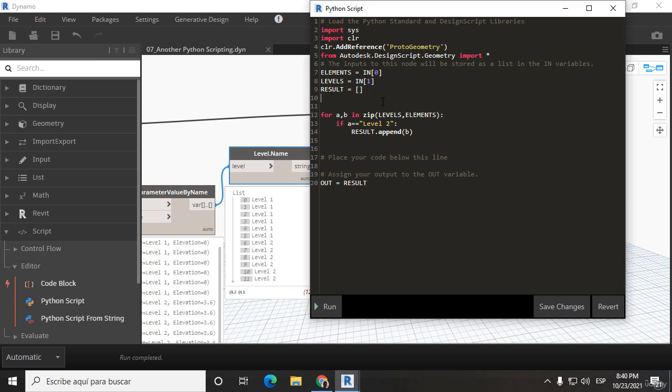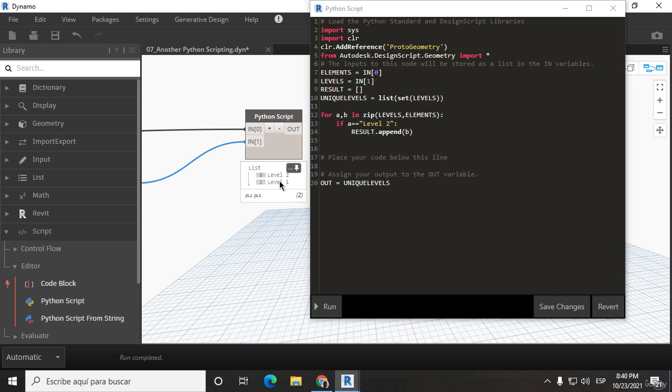So for that, we can use the unique levels, and we're going to create a list of a set of the levels. Using the function list set levels, we'll have a result like this, unique levels. That is just giving me the two values that I have.